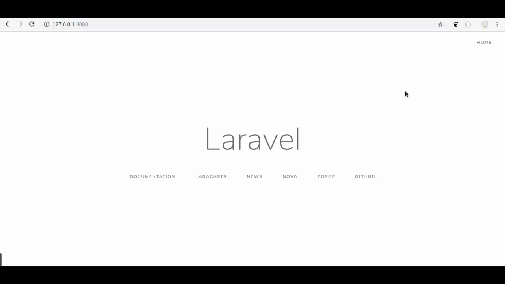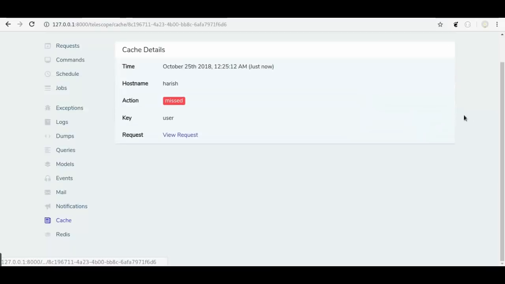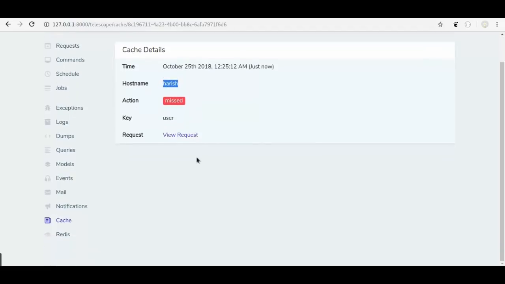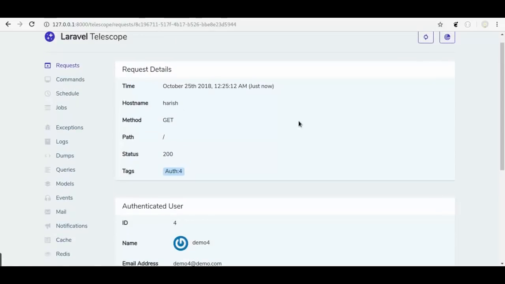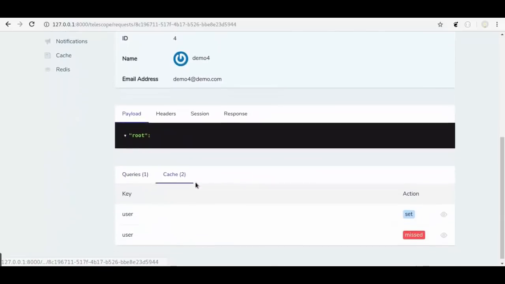In Telescope, it has two records for the same key. One is missed and another is set. Let's see the missed one first. Here details are key, user, action missed and hostname. We view the request, scroll down. Here in the cache tab, it is showing two cache hits.